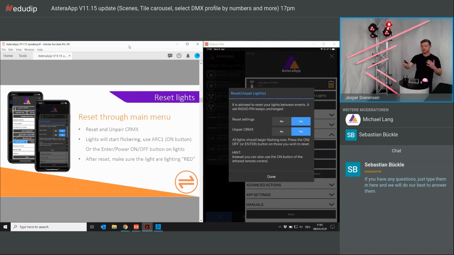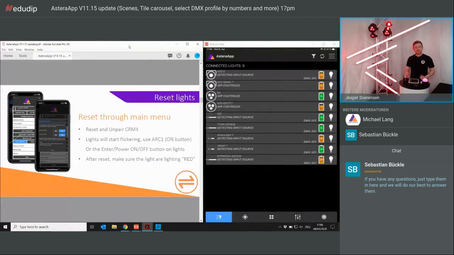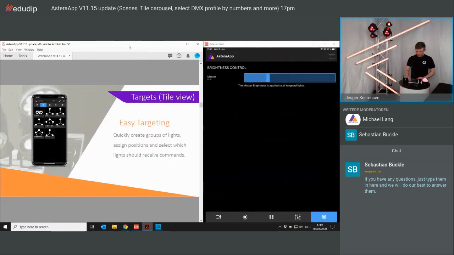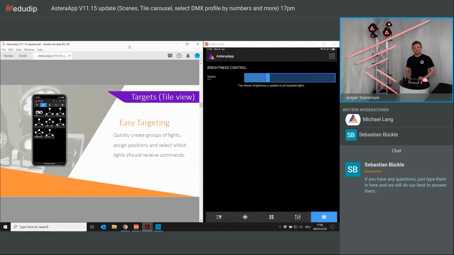Or let's say you have multiple sets just next to each other. You can use the little remote control here, pushing the power on button to confirm we want to reset the lights. They will flash, and we confirm the reset right here. When done, push done, and we are ready and have reset the lights. I will just once again adjust the brightness here fast, because the colors will be very important very soon.